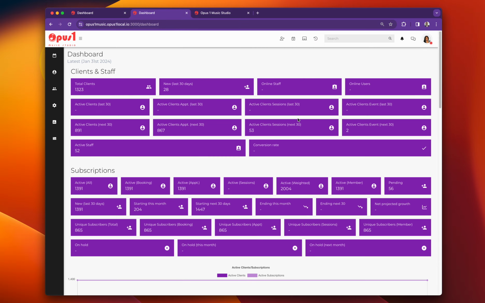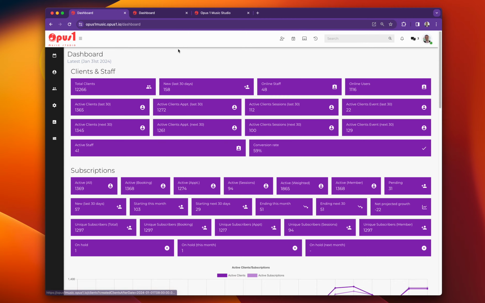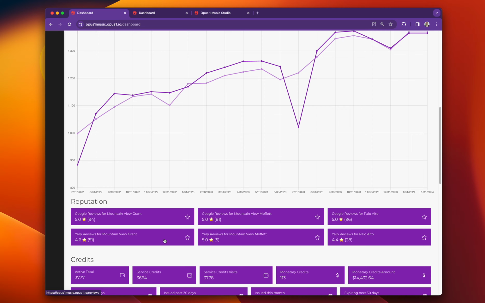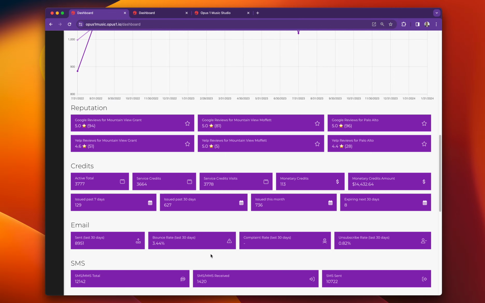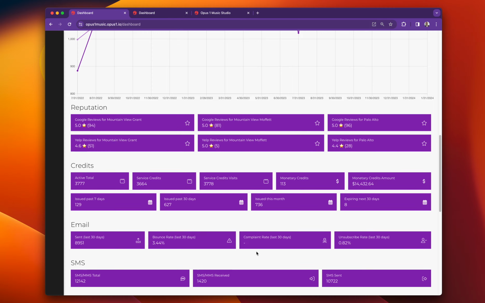So that's another frequently asked question that we get. Okay, so let's go through all these metrics one by one, right? We have them broken down in different categories: client and staff, subscriptions. Then we have reputation, if you have Opus One IO Plus, credits, SMS, email, and then the financials.